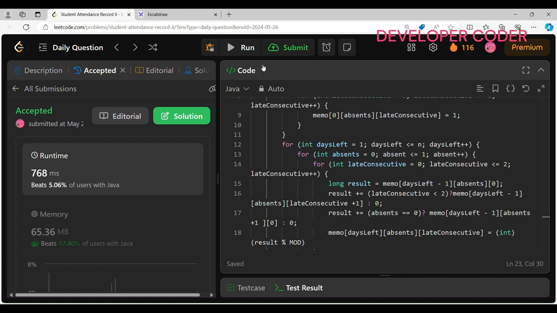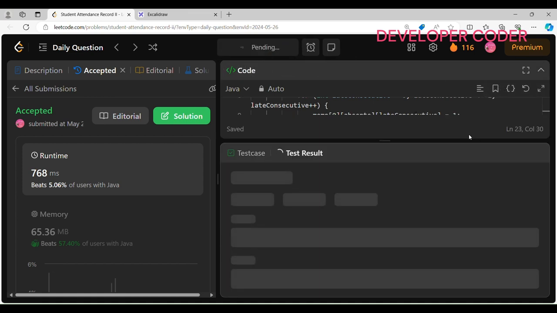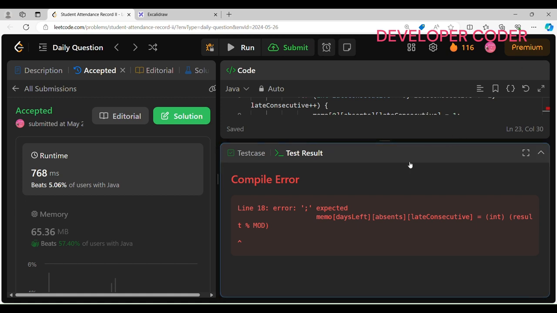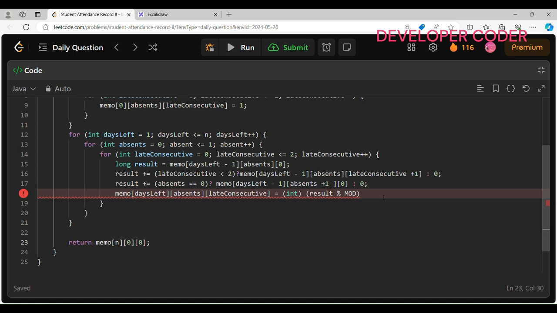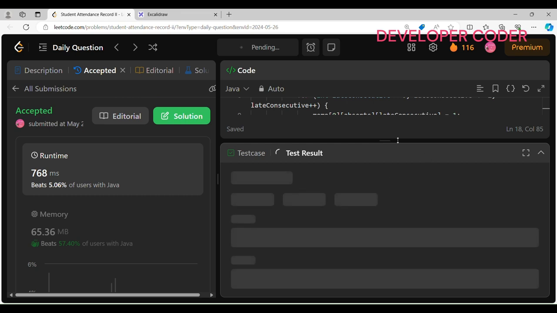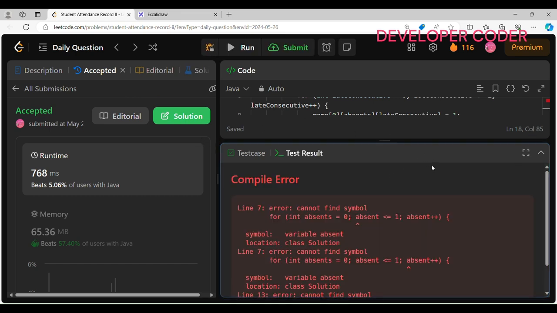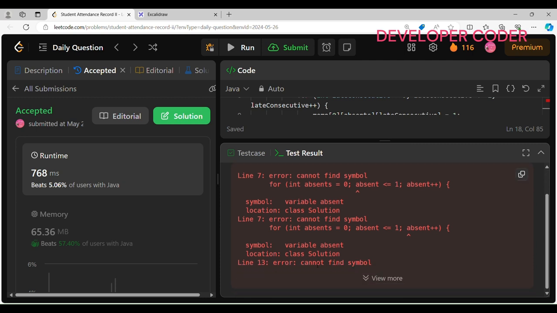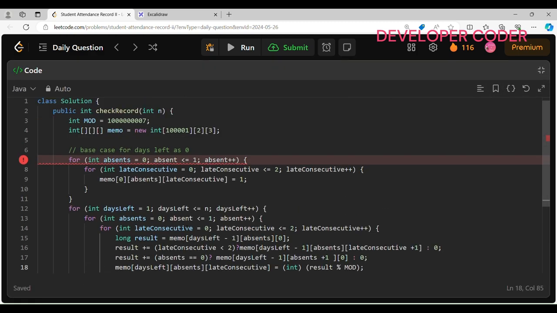Now let's run it and see if there are any code issues. Yes, line number 18. So let's try to fix it. Memos, okay, where is the semicolon? Let's run it again. Here a spelling mistake, absent, it should be absents. Here also it should be absents. Line number 13, error, cannot find symbol. Okay, let's fix it. Absents, and here it should be absents.